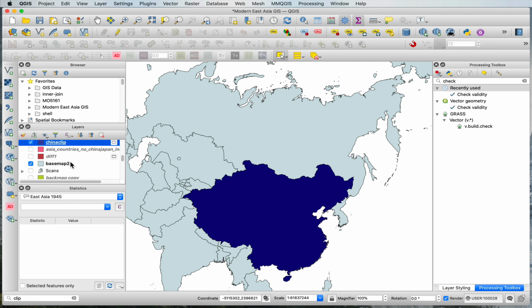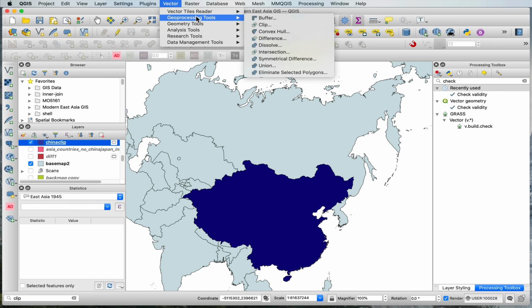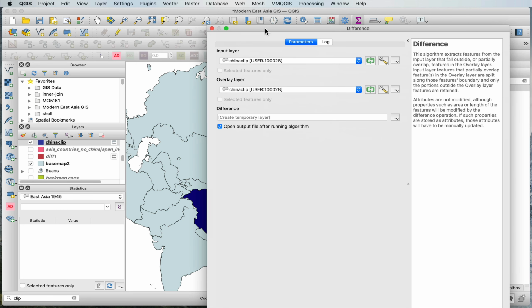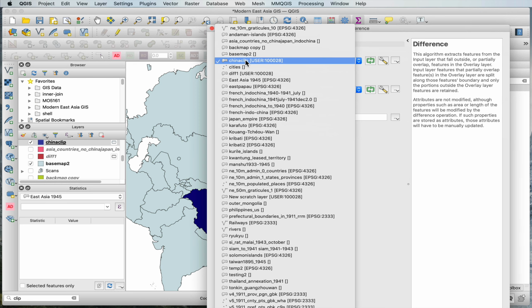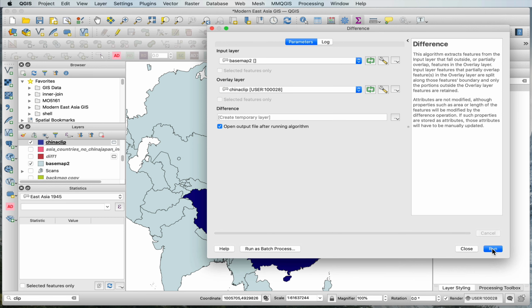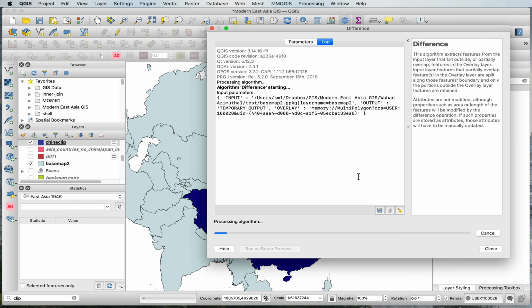So to do that, I'm going to use difference, and the thing I'm cutting away from is my base map in this case. And the thing that I'm using as a cookie cutter, which is going to cut things away from the base map, is the China clip. And if I click run, it's quite a complex border, so it takes some time.